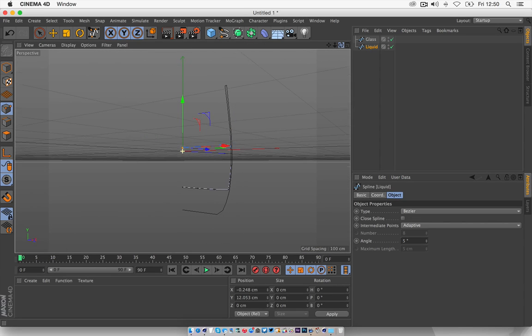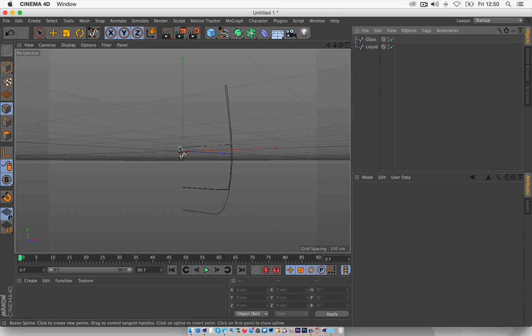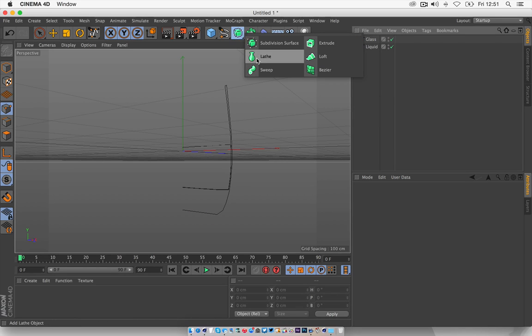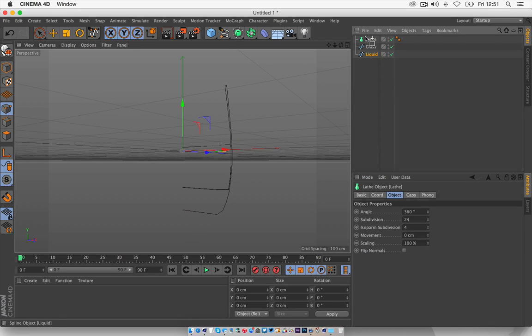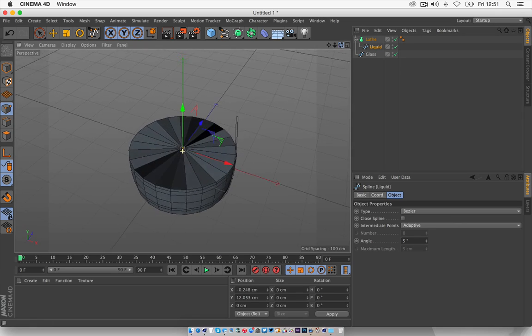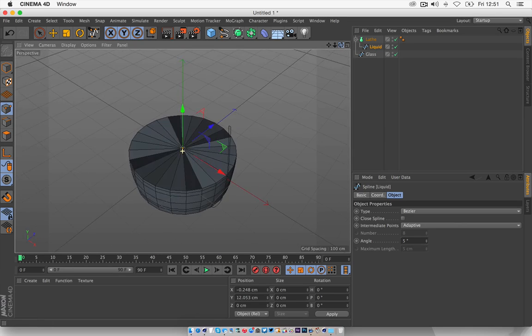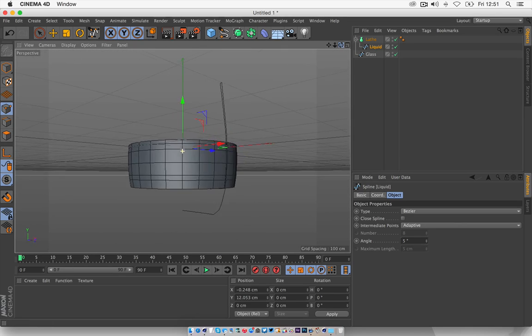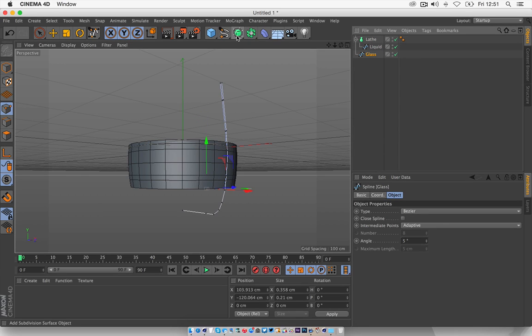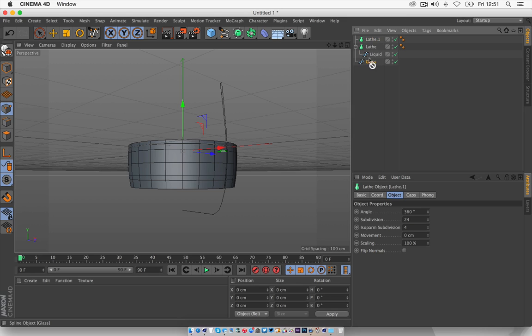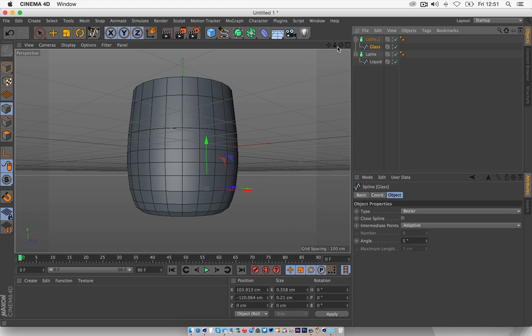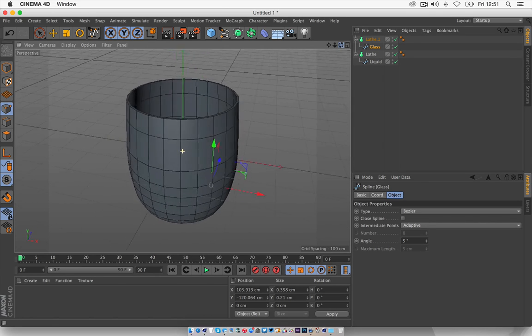So now we can see that we've got our liquid spline there and the spline for the glass. So let's go into our lathe again and drop our liquid into that. Let's have a little look. Yes, magic. There it is. Okay, so that's perfect, and that's going to be our liquid. And then we've got our glass. So we need another lathe for that as well, obviously. So let's go to the lathe on that. Glass is there. Cool.